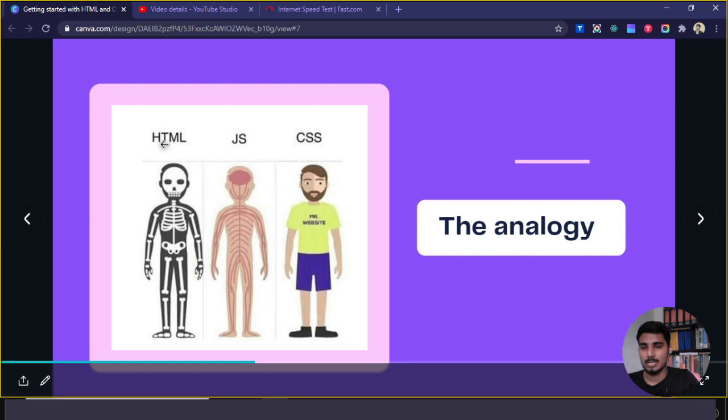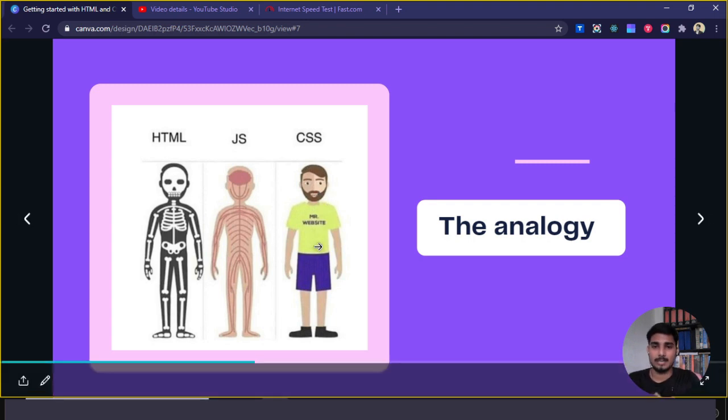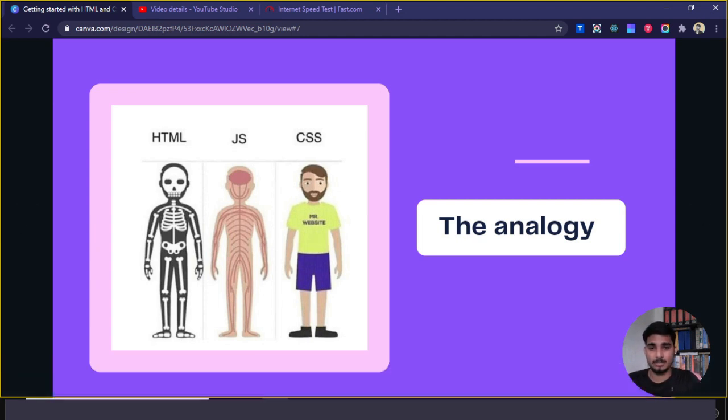So if you compare a web page with a human body, you see the bone skeleton is actually the HTML. So HTML is like the basic structure of a web page. Okay, so CSS is like the skin, the colors, the clothes we wear. So everything that makes us attractive or appealing, that is CSS.